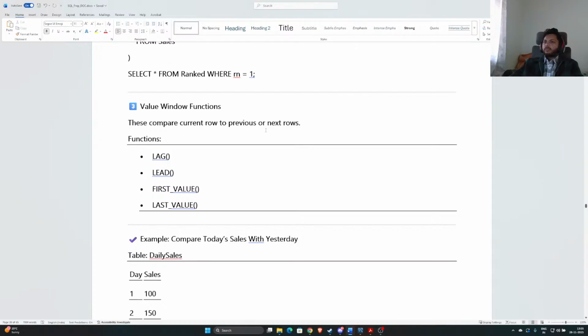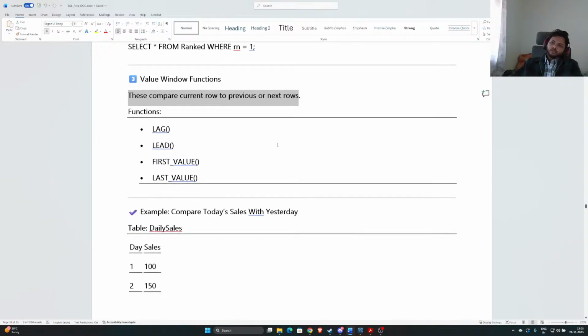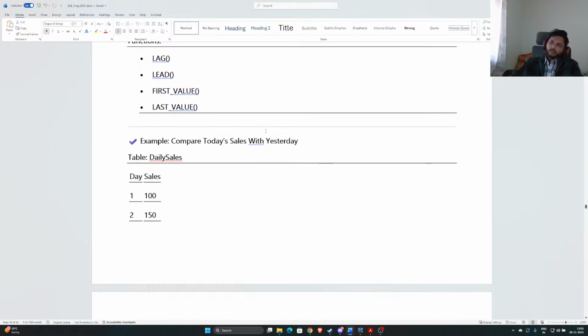So value window functions. These compare the current row to the previous or next rows. So we have lead, lag, first value and last value.